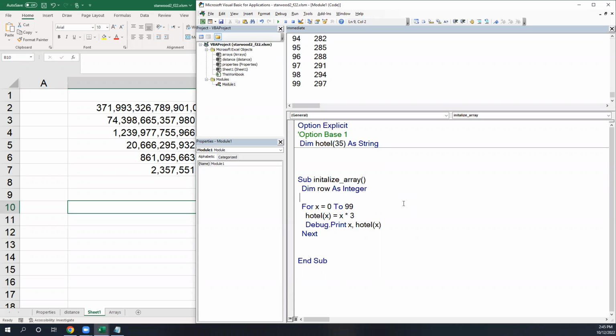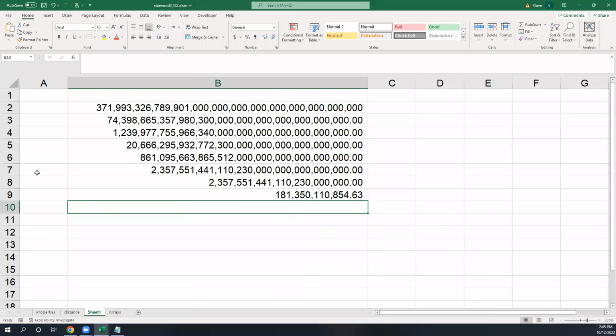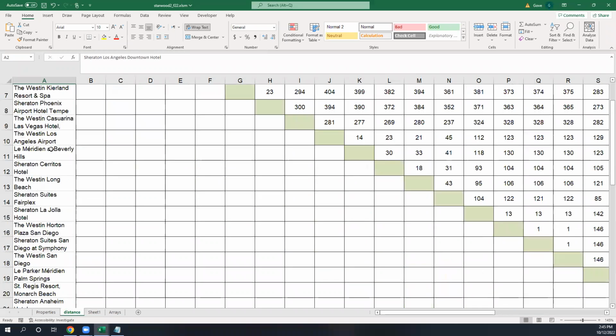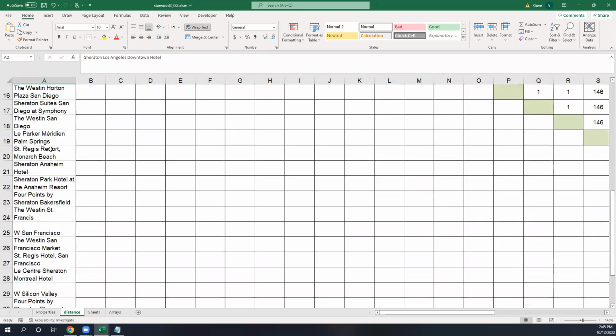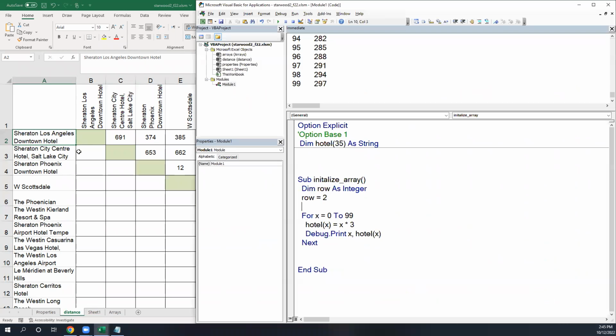And we're going to start row off at 2. Row equals 2. And then we're just going to iterate across these rows as long as we have data. We're going to read the hotels right here off of our distance sheet. Now that distance sheet may be named... yeah, it's called distance. Its code name and the worksheet name are both distance.